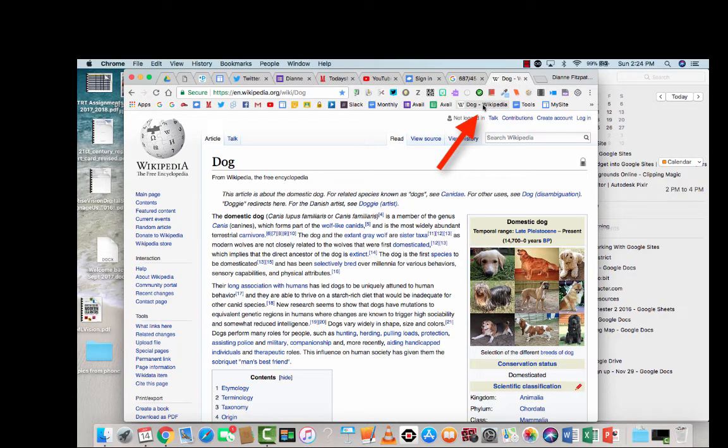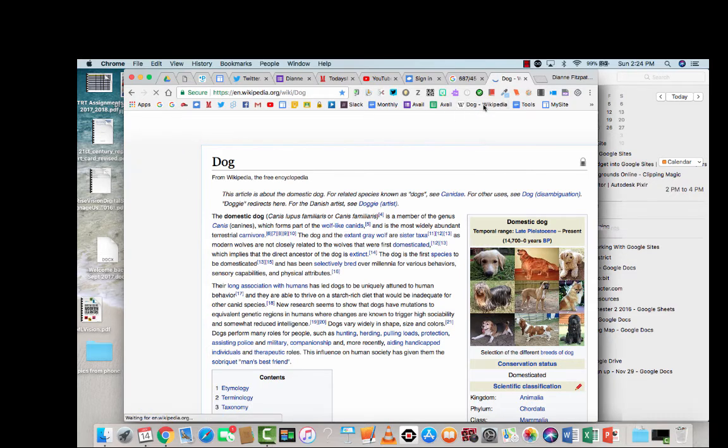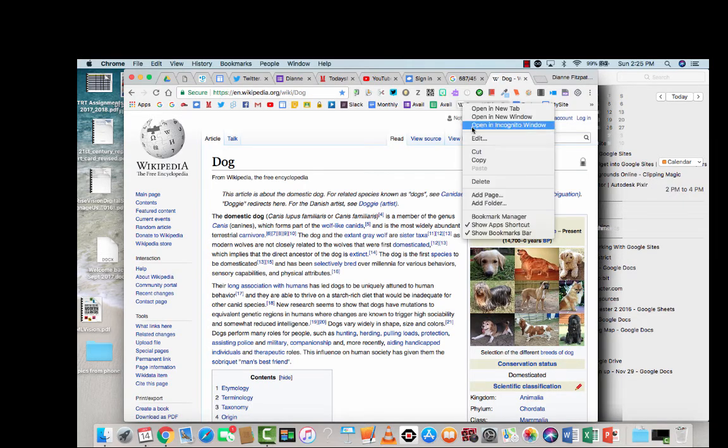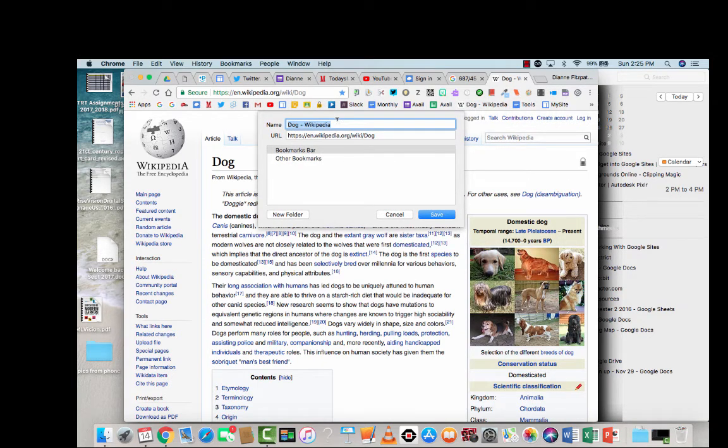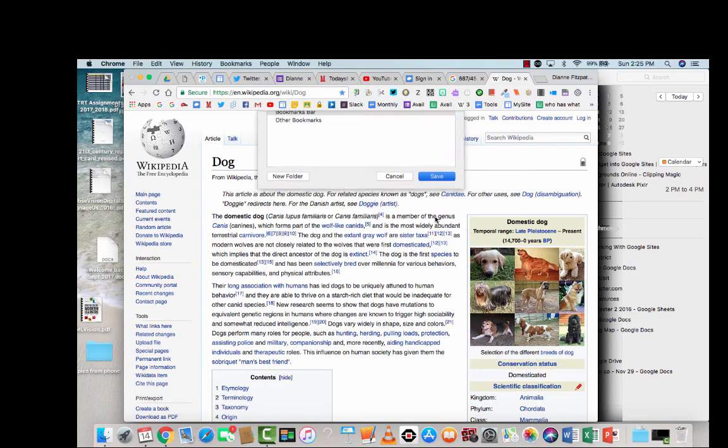Another cool feature with your bookmarks is, if I don't want to have that big long description, I can right click on it and click edit, and in here I can take off my description completely, or I could call it something else. I could put a number beside it, let's say number 3, and hit save. You will see now it has the little favicon plus the number 3.